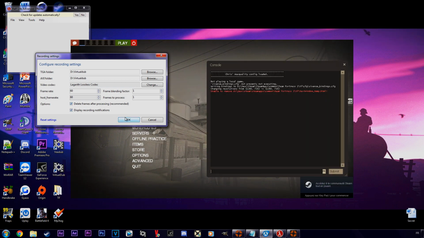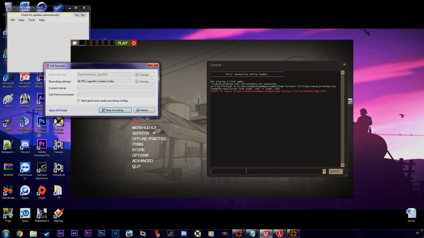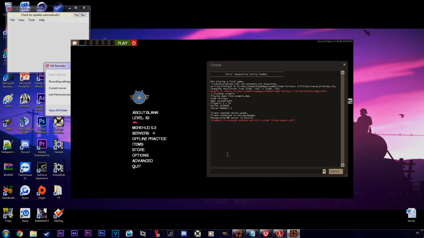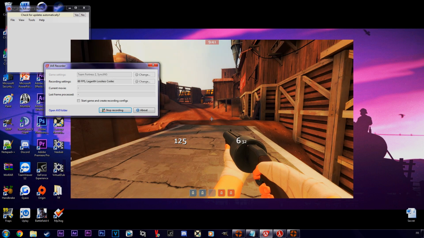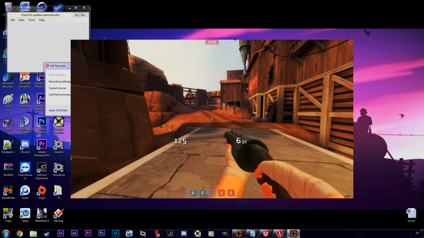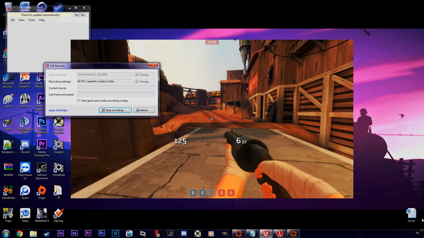You can select both of these. The first one just deletes all the image sequence after the video is done. So you can press OK and just type start recording. It will basically make a video out of the image sequence as you are recording in Lawena. So let's just play a demo, for example. So I'm just going to run to choke as a scout, so I just press resume and start recording. It will automatically notify me.